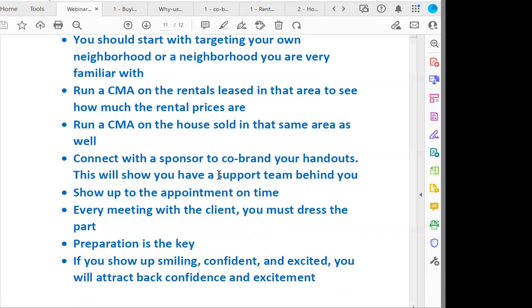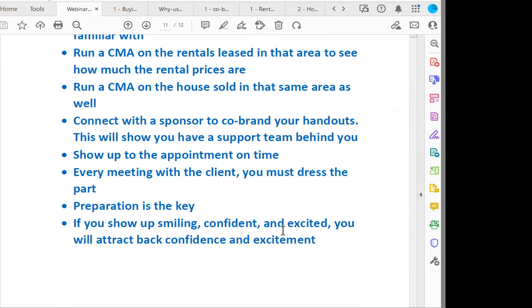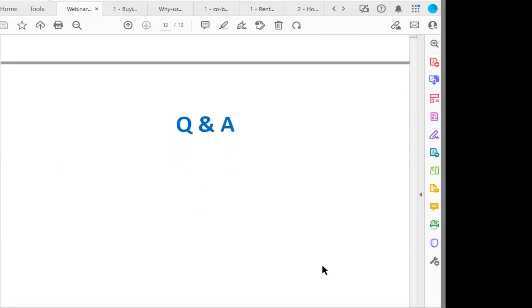Connect with the sponsor to get these flyers co-branded for your own purposes, where it has your own business cards. This also shows a support team behind you. Very important that you show up to the appointment on time. Very, very critical. Every meeting with the client, you must dress the part. Preparation is the key. If you show up smiling, confident, and excited, you will probably attract confidence and excitement back as well. So I'm just ready for questions if anybody has any questions.